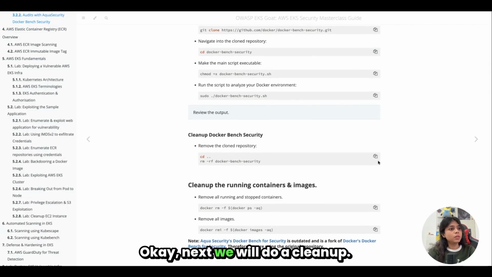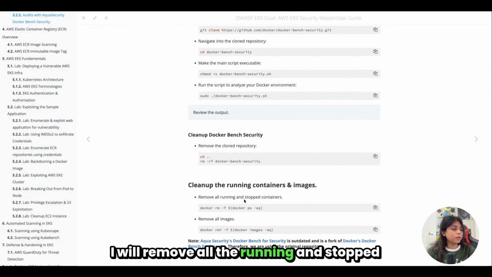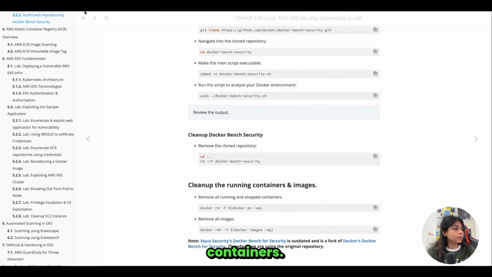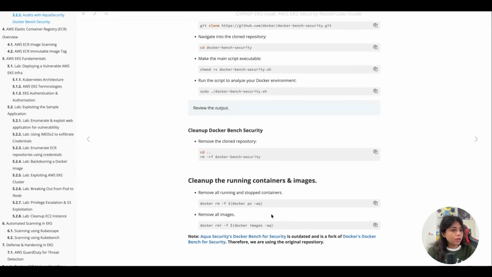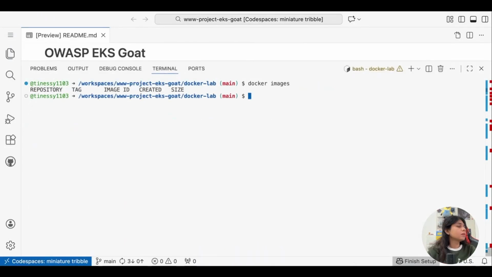Okay, next we will do a cleanup. I will remove all the running and stopped containers. And next I am removing all the images.